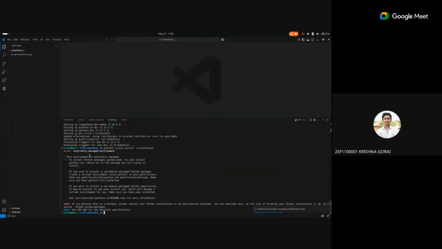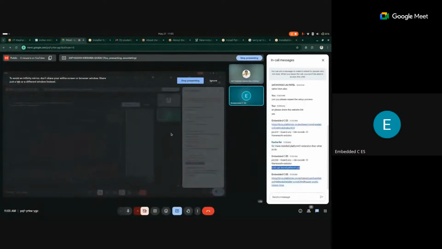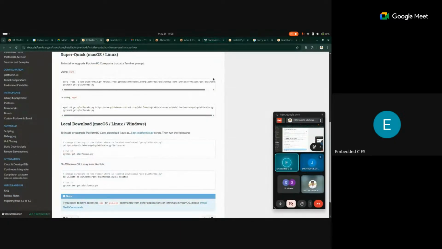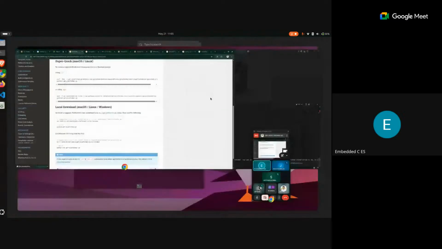So what's next? It says an error. Okay. If this doesn't work, you can use the other ways there, right? You can try the installer script kind of method. So what is the other way? Go to this link. So there's that curl kind of command there, right? Copy that and paste it.